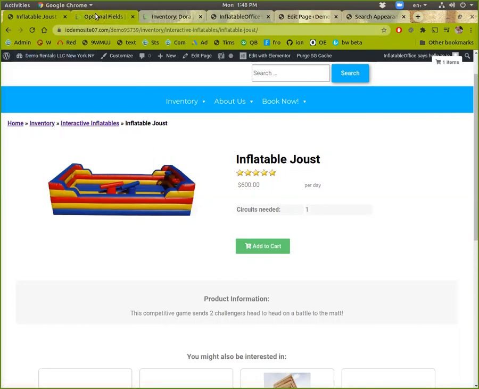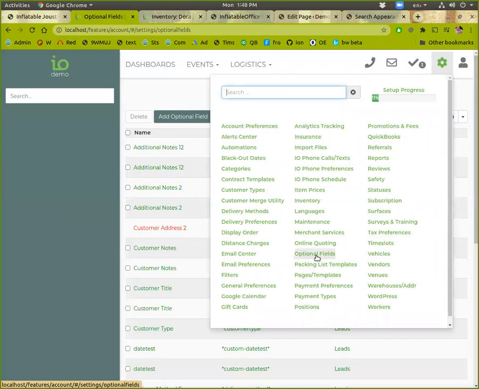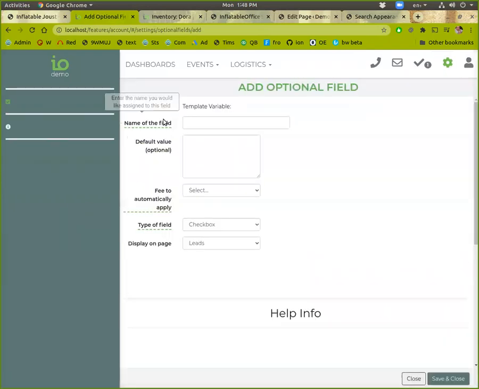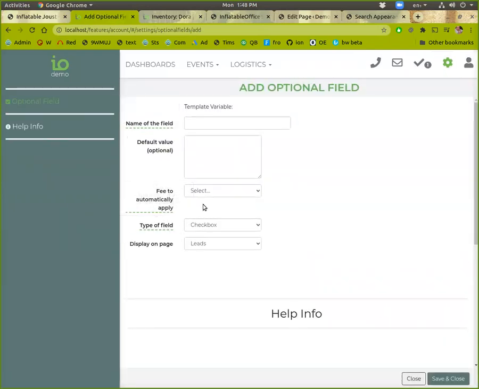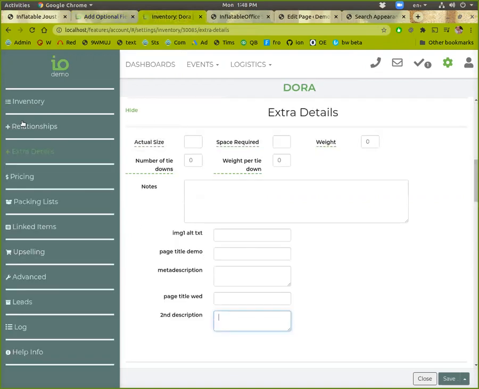So first you would go into Inflatable Office under optional fields here. You can now add one. So you'd set the type or the display place to be the inventory. I usually put it under extra details, which is really just where it shows up on the inventory page itself. So you can see I've added a couple examples here.